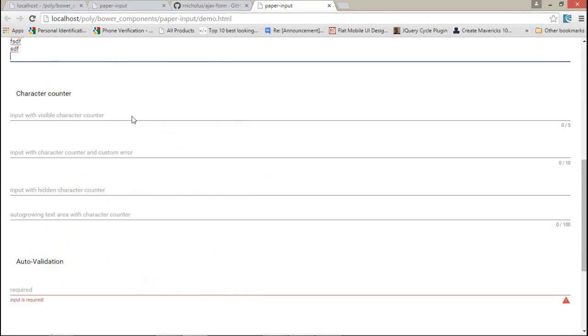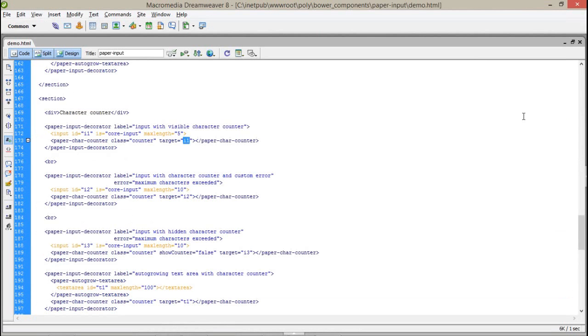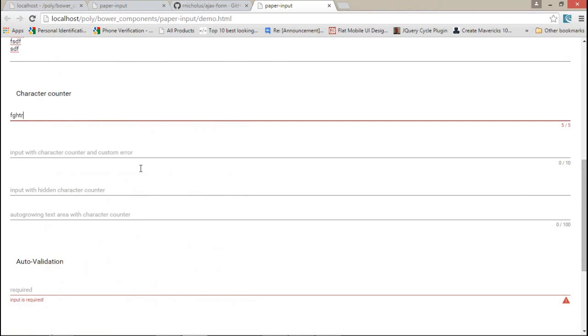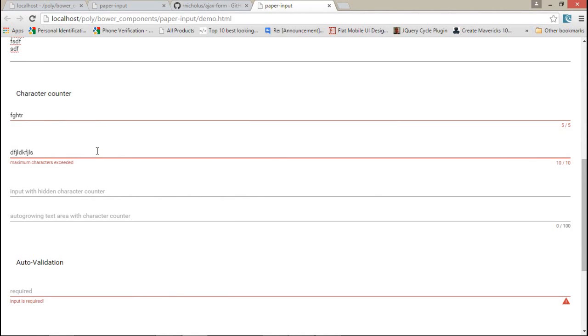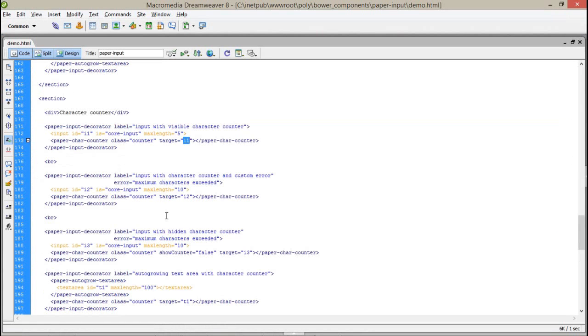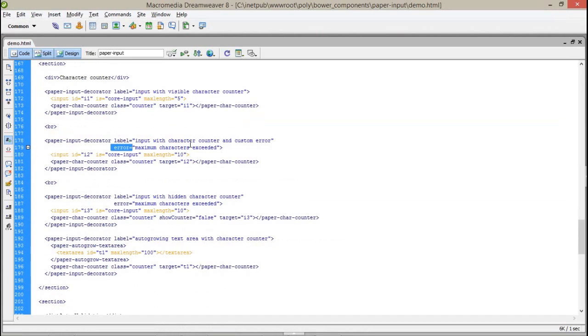Now whenever I write down input, it shows 205, 305, 405 and 505. Then done. After that you cannot enter anything in this text box. Same with a different error message. Now it's limited to 10 characters, and I'm getting the message that maximum characters exceeded, right? You have to just set the error message, nothing other than this.